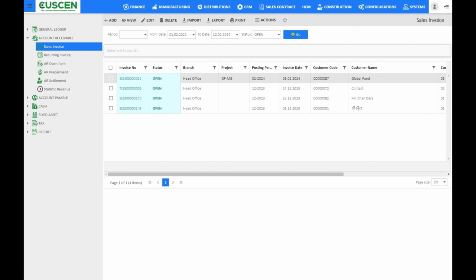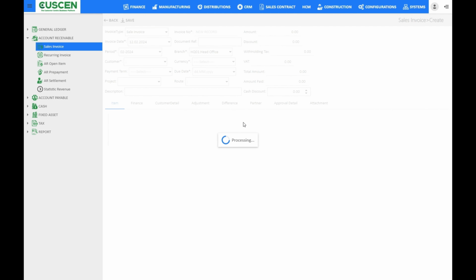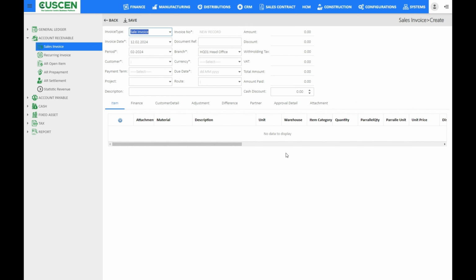Branch tells us which part of our business sent the invoice. Project, if the invoice is related to a specific project, we'll see it here. Posting period, this is the accounting period where the invoice was recorded. Invoice date, this was the day we sent the invoice to the customer. Customer code and name, who we sent the invoice to, with a code for our records and the customer's name for reference. Now we can add, view, edit invoices right from here, which keeps our billing processes running smoothly and ensuring we stay on top of our receivables.